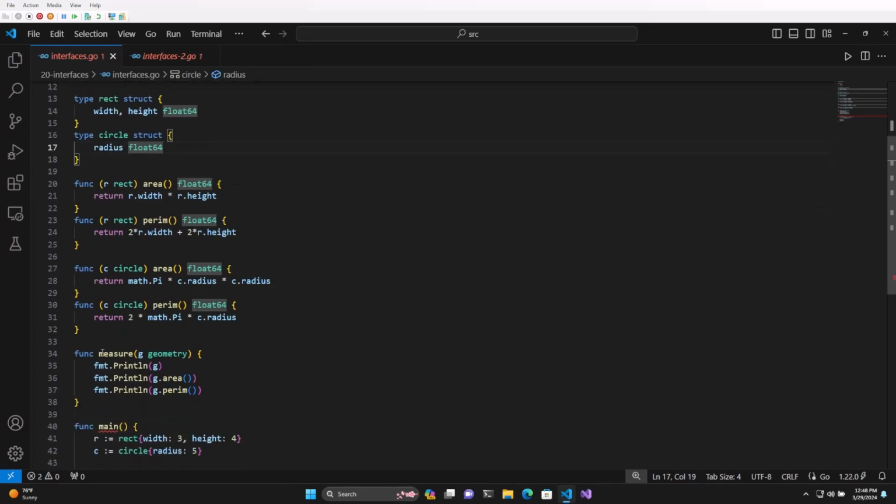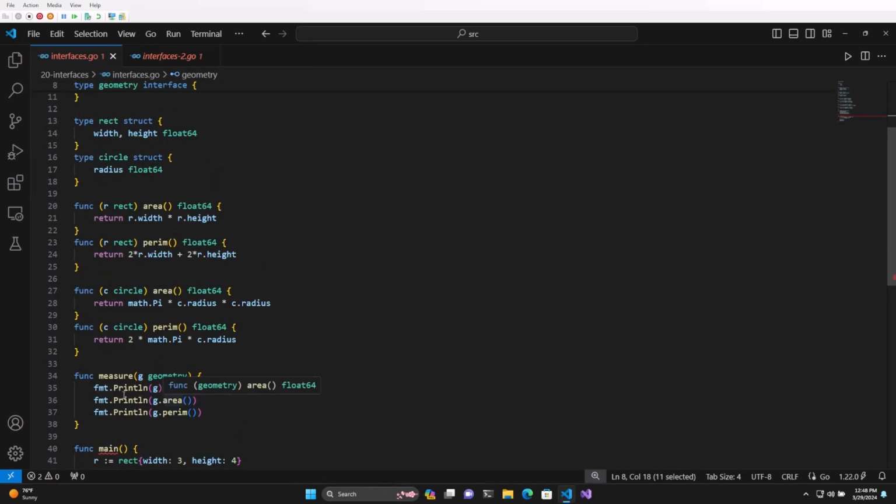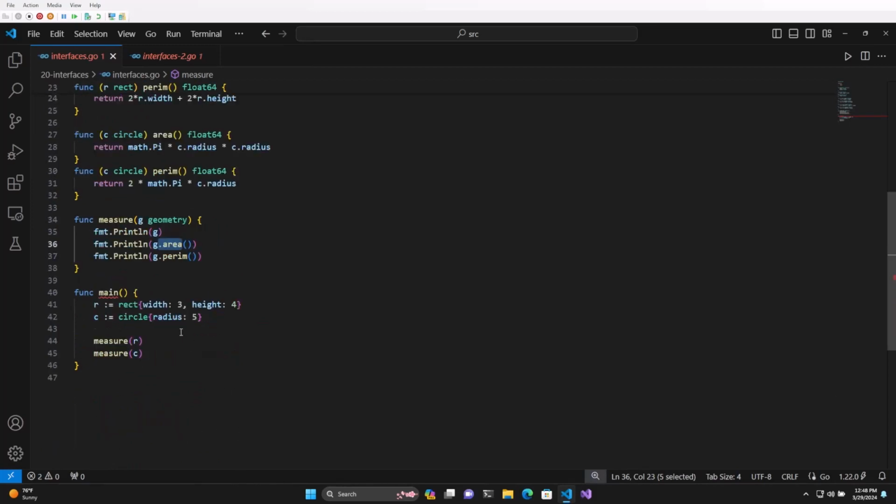And then finally, we tie it all together with the main function, where we have geometry, our interface up here, and then we print each area. So first is the g variable that we're printing. The rest we call by using dot notation, where we're calling the area and the perimeter as we have set here. We then combine this in our main function where we say, okay, we want our rect, width, and height, and our circle, and we define what our width, height, and radius are here, and then our measure function prints that out for us.